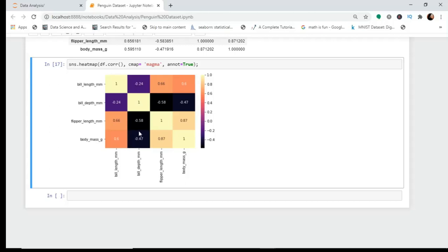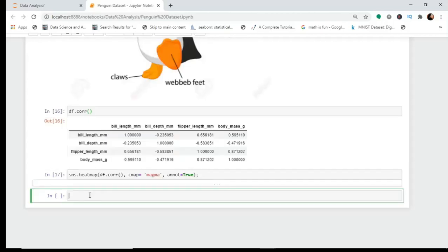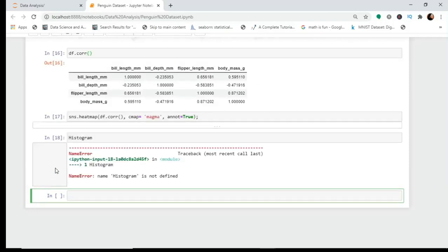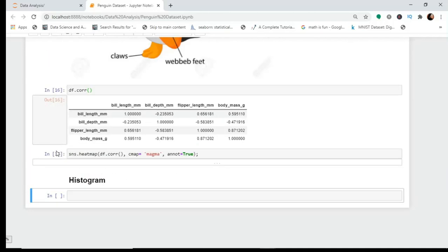Now I'm coming to something which will show you the shape of the data. Okay, let's first understand the histogram, and I want to see the shape of my data. These are the basic things that we do for understanding the shape of my data set.